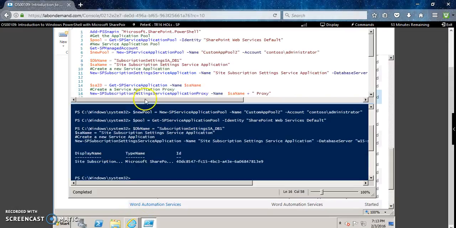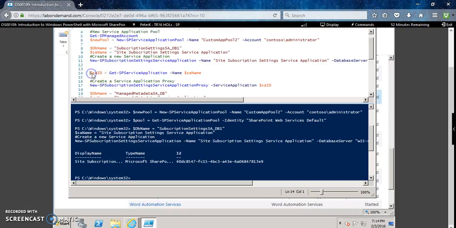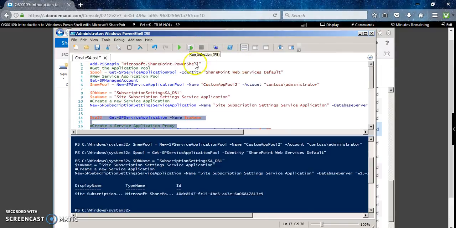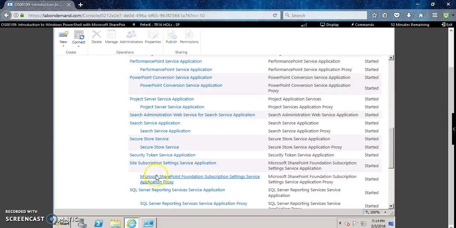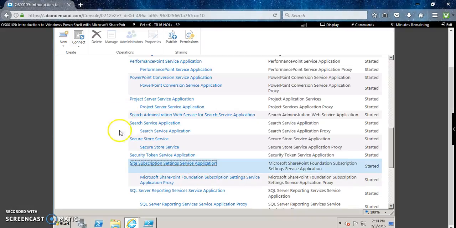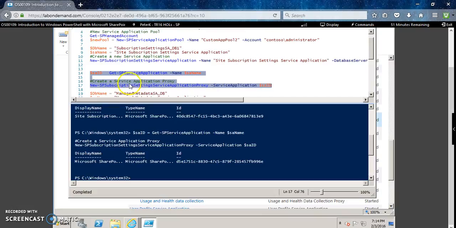So to create the proxy, we need to use the corresponding proxy command. For example, over here, it will be New-SPSubscriptionSettingsServiceApplicationProxy. And we have to give the name and the service application. So let me just get the service application, call this proxy command and execute. After I execute that command, the SharePoint site subscription settings service application and the corresponding proxy are created. So this is how we created it, and it is better to use PowerShell for more powerful management.